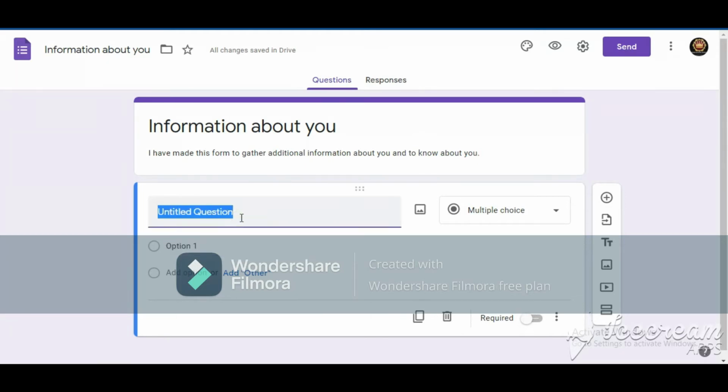So now I am going to type the first question. I am going to type, what is your name? So I have completed my question. Now I am going to give space for the person's answer. So you can see an option called Option 1, add option or add other.